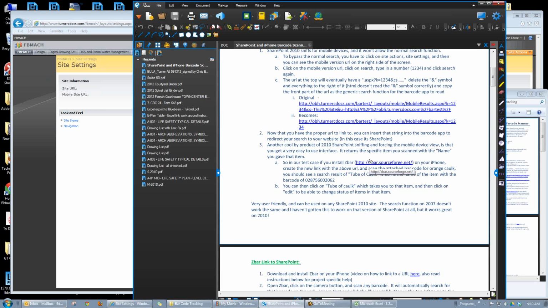So now I'm going to search for 1234. Well, we don't want to search for 1234. We want to search for whatever is actually scanned by that barcode. So I'm going to delete the 1234. And so now it just says K equals and there's nothing. We're going to tell it what it equals.